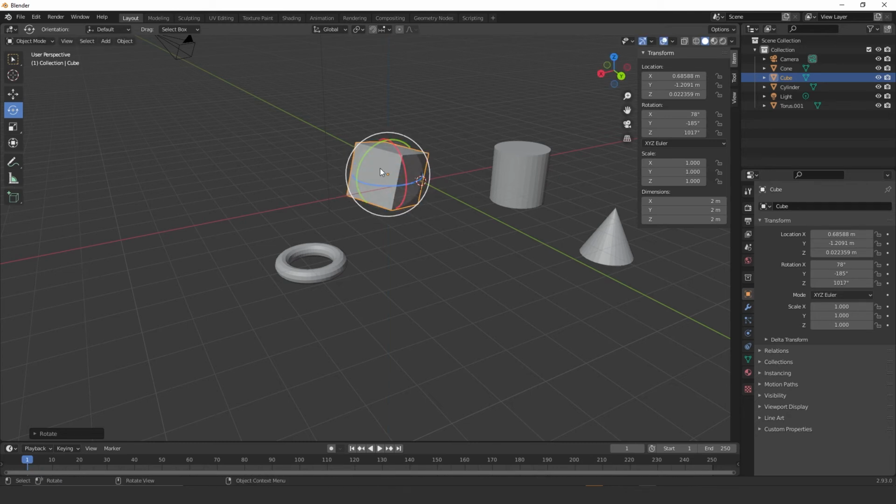Okay, if you don't want to use the arrows, these lines, you can just click wherever you want inside the circle, and you can move in any direction.